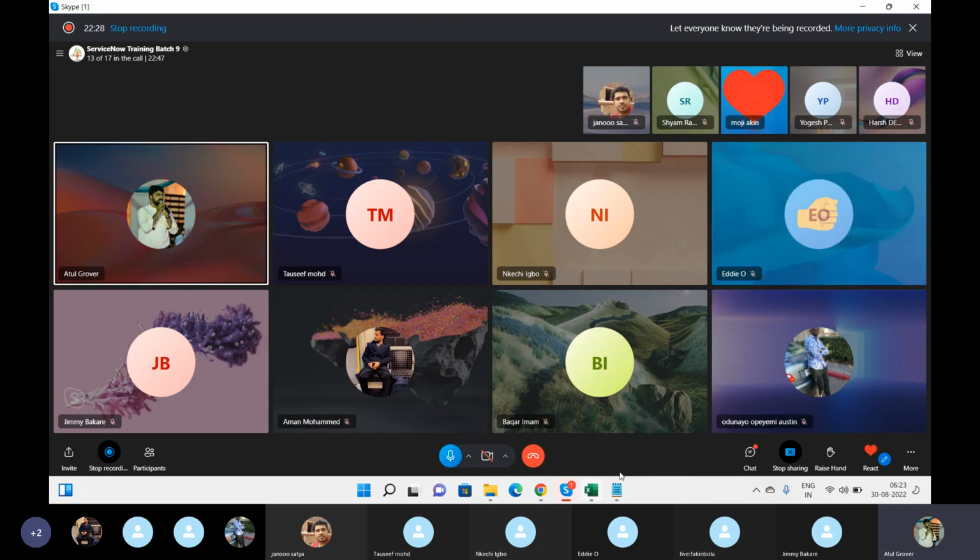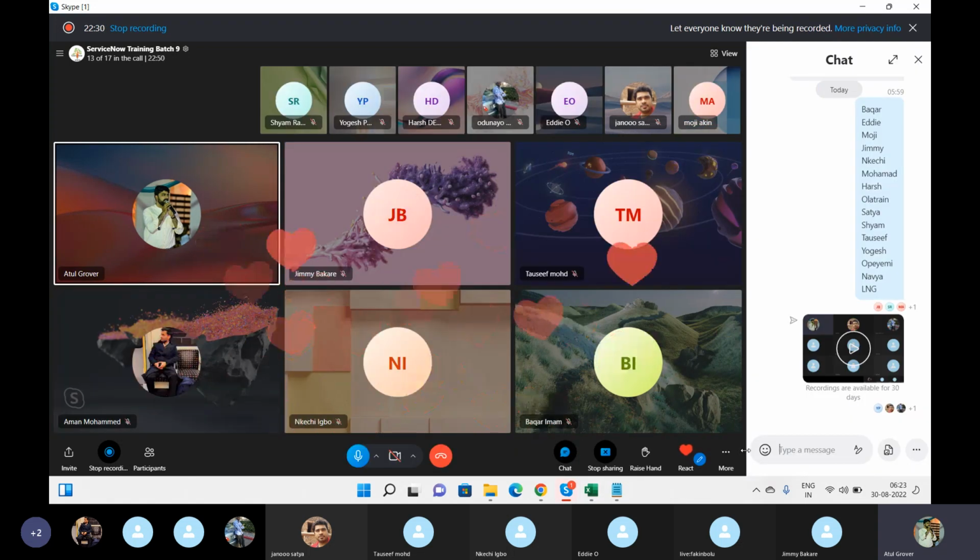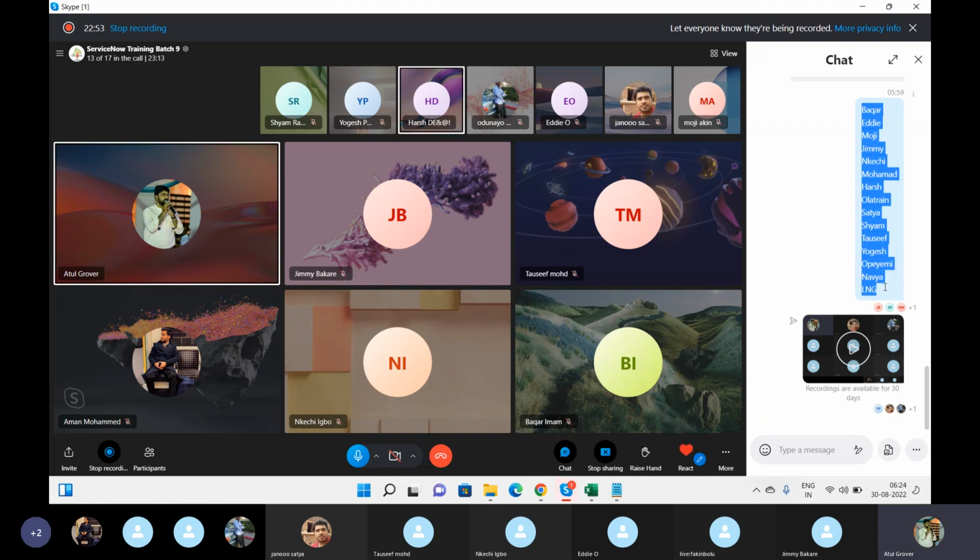But before that, I want everybody to be able to log in to my instance tomorrow with their own user ID and password. In case you did not get any response, nobody should ping me separately. You have to ping in the group chat. Also, Harsh, if possible, put this sequence in our WhatsApp group chat as well. Yes, I will. So Bakar, if you're listening, it's now your turn to kick this off. You have to create an account for Ed. Ed will do it for Moji, Moji for Jim, Jim for Nekichi, Mohammed, Harsh, Ola, Satya, Shyam, Tausif, Yogesh, Open, Novind, LNG.